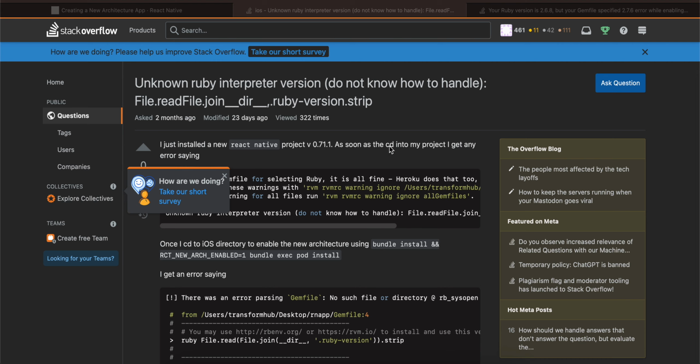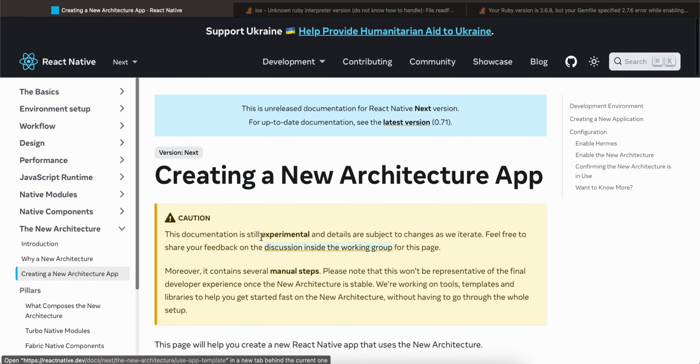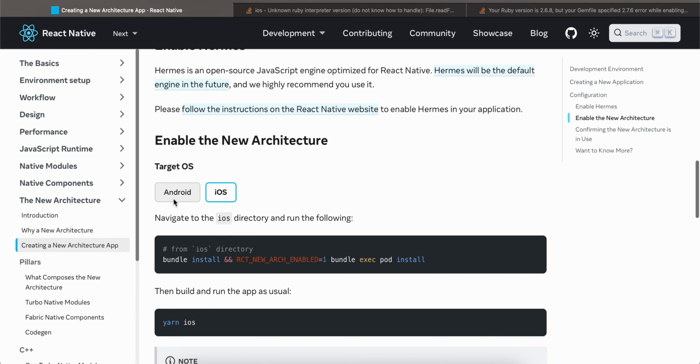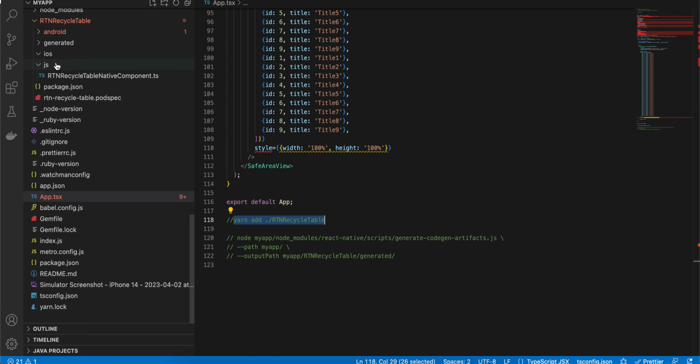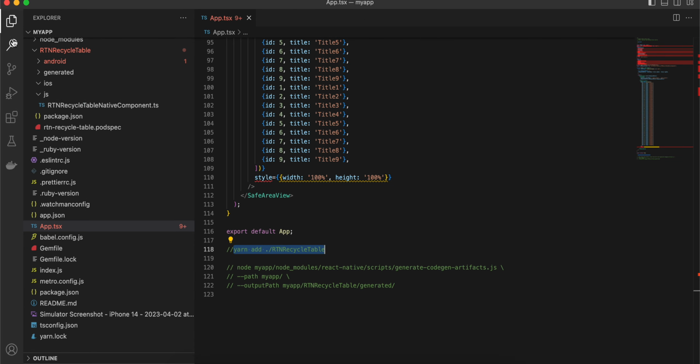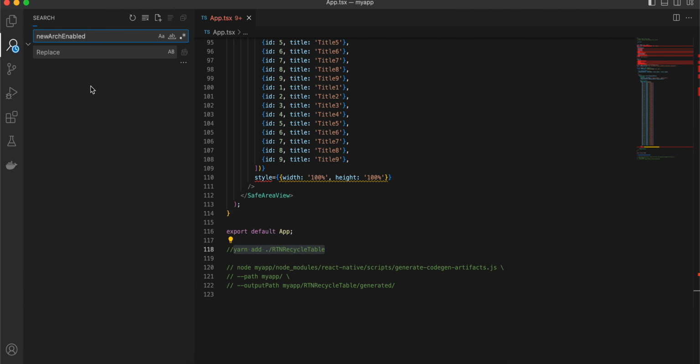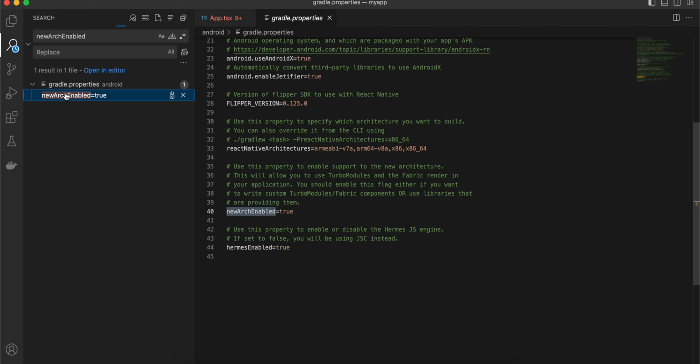So let's get started. Create a default React Native project. Next, what we have to do is enable the new architecture. For Android, just search for newArchEnabled. So this is my project. I will search for newArchEnabled, go to gradle.properties and make this true.